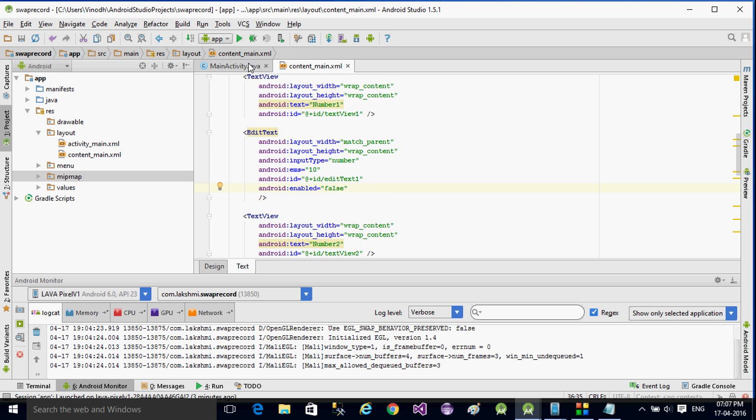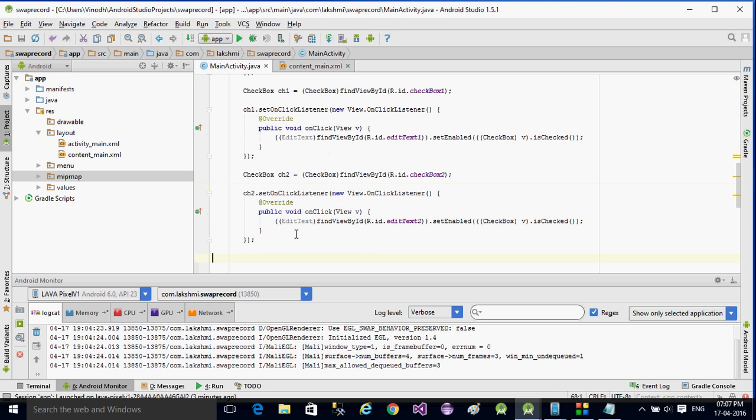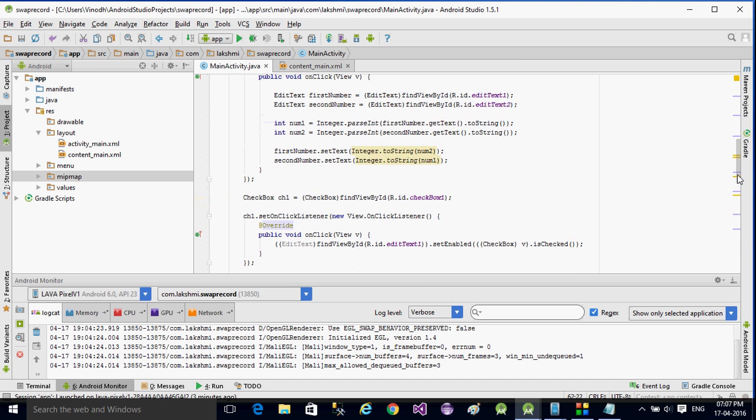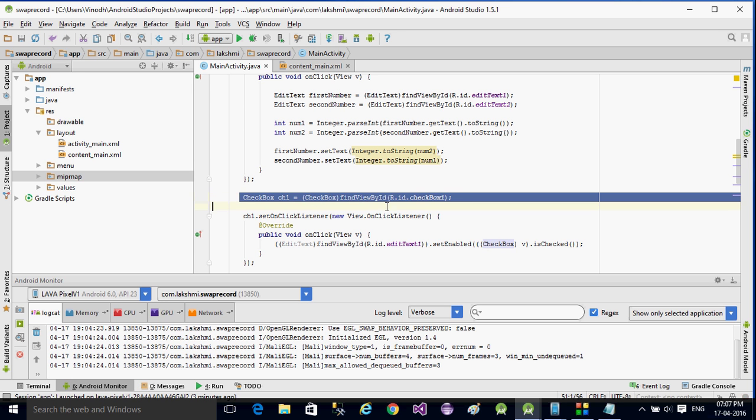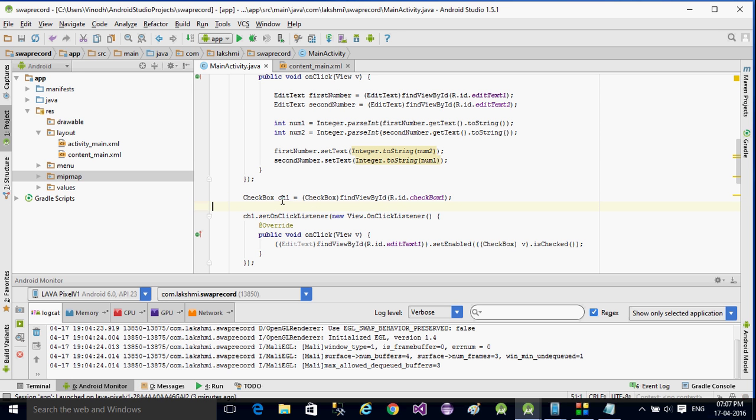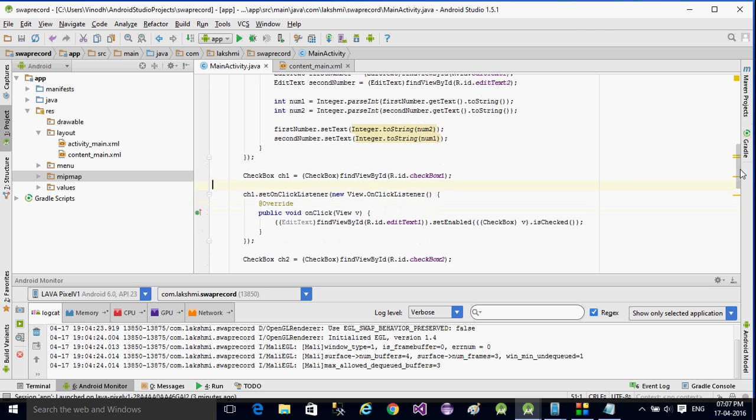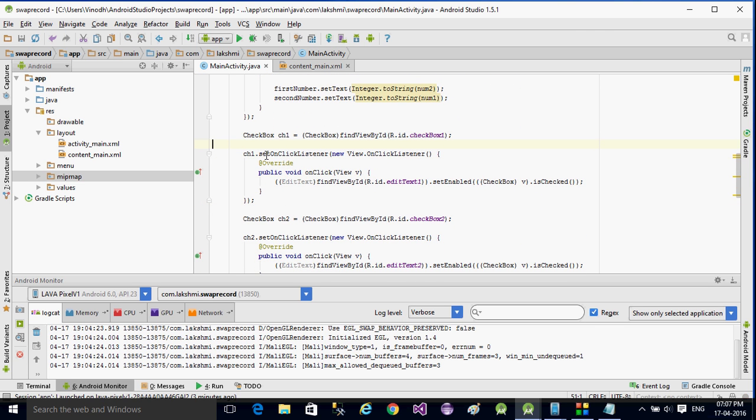And for these checkboxes I have to write an on click. I have already written the on click listener program here. For checkbox 1, I'm going to retrieve the data by its ID, ch1. I have given checkbox findViewById, and for that checkbox I have written an on click listener here.